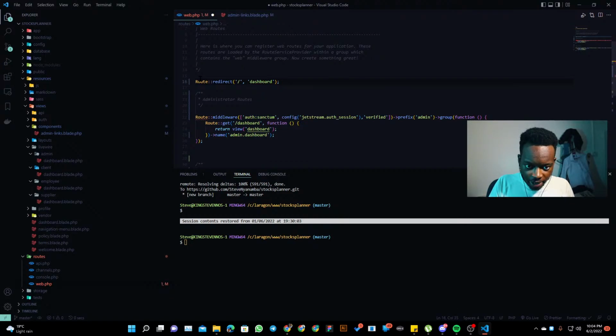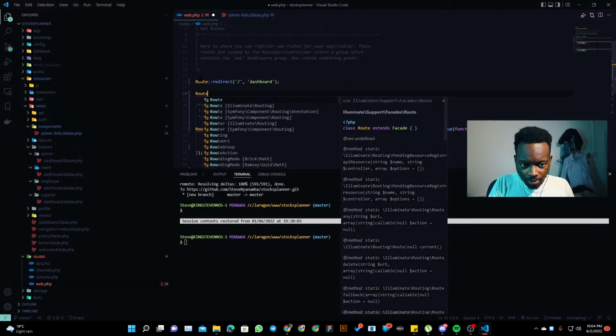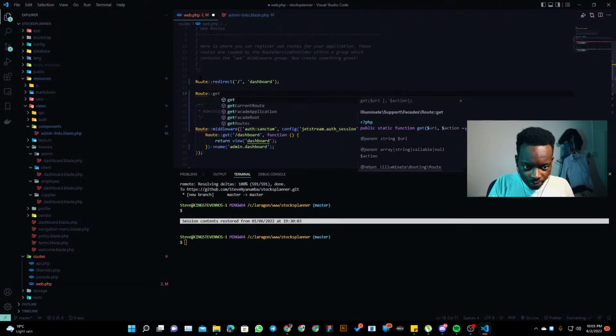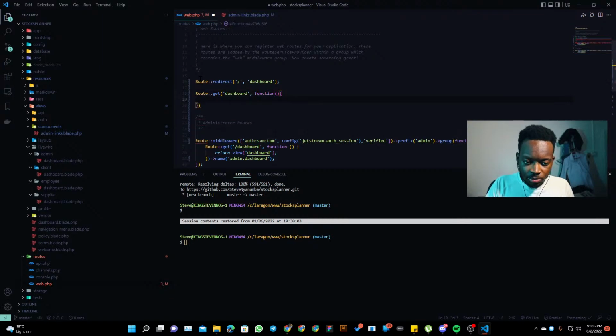And then I'll come in here and do a route get for the dashboard. So I'll just do function. So this will be 2 different redirects that will be happening. So if we are directed to the dashboard, then the function will redirect us to the dashboard of the user.